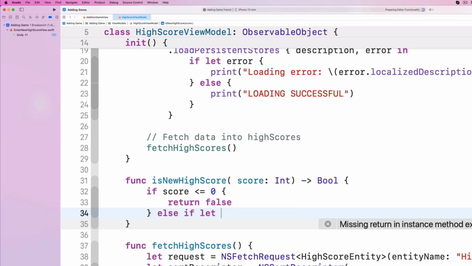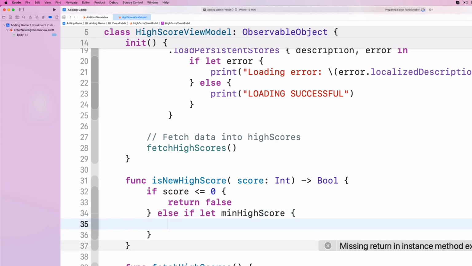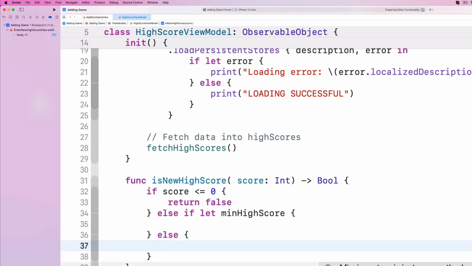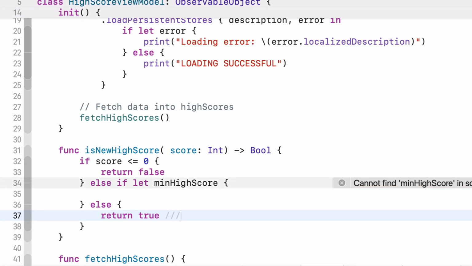Else, if there is a minimum high score, then do something. And if there is no minimum high score, then just return true. So this might be a little bit unclear at this point, and same with the min-high score. Now we haven't defined any variable called min-high score, so I'm going to do that now.